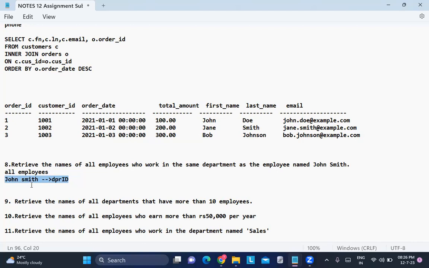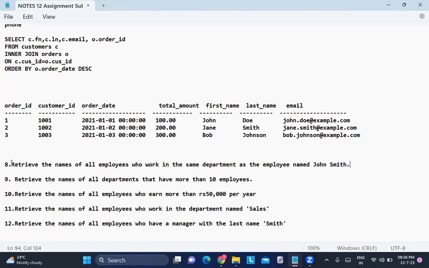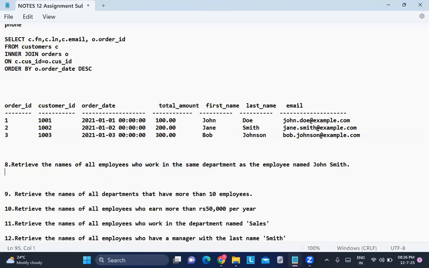Suppose he is working as a clerk. Then the clerk will have some department ID. So I need to fetch that department ID, and whoever is working as a clerk, I have to print. That is the meaning of this question. I repeat the question: retrieve the names of all the employees who work in the same department as the employee named John Smith. So now what I'll do, please observe.